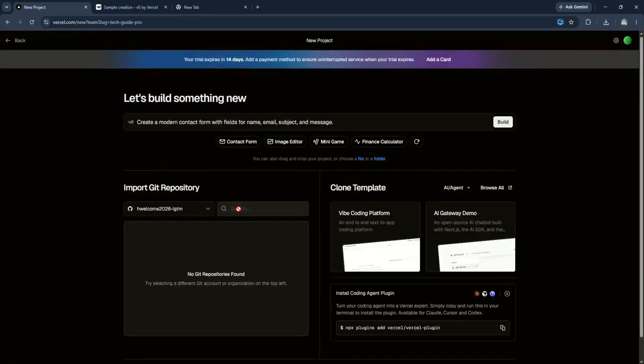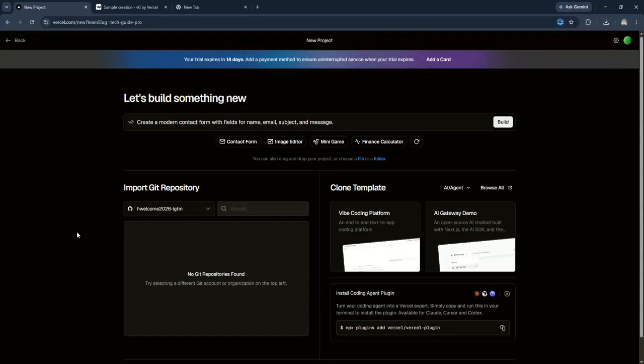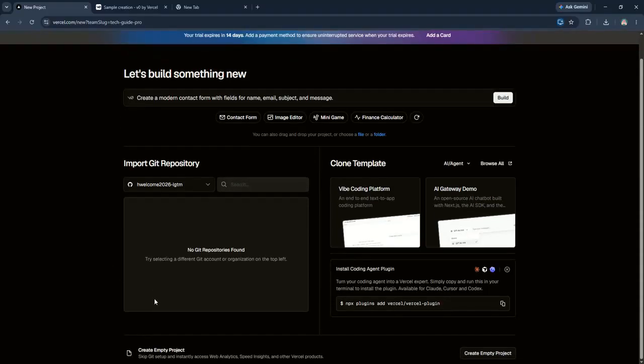Vercel works seamlessly with Git repositories, so you need to connect your GitHub, GitLab, or Bitbucket account if you haven't already. Select your repository from the list that appears. After selecting your project, Vercel will automatically detect the framework you're using and configure the settings. You can review these settings and make any necessary adjustments. For instance, you might want to customize the build and output settings if your project has specific requirements.